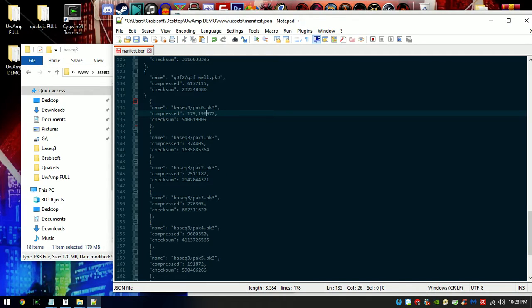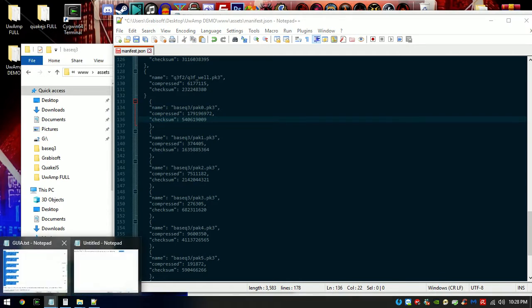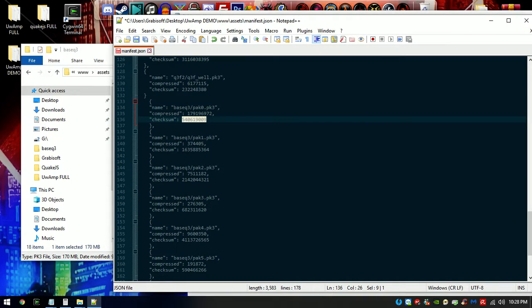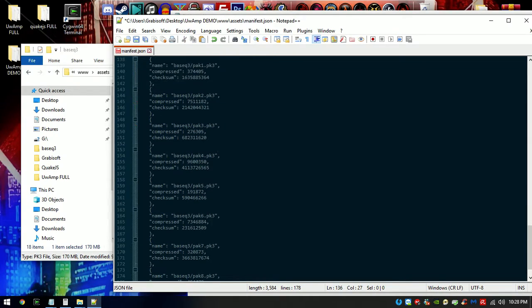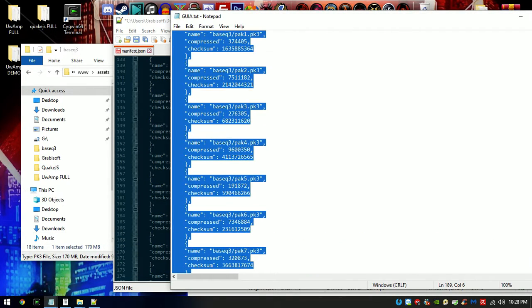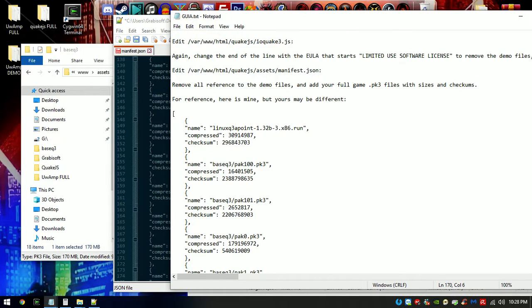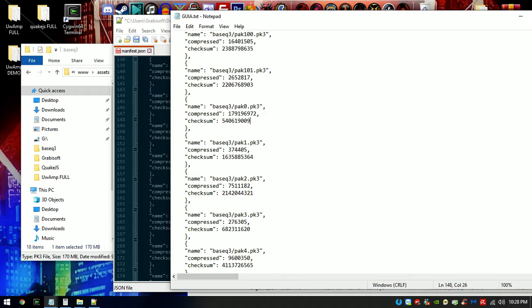Obviously, you want to get rid of this, and here you have the compressed value correctly. And also the checksum. The checksum was the number that we got before. We're going to copy it, and the checksum is going to be this one. So we're going to override it and do the same for all the packages. Most likely the other packages are already going to be done. If not, you can check in this list. They are going to be exactly the same. The one that is probably going to be different is pack 0. This is the one that's going to be more tricky.